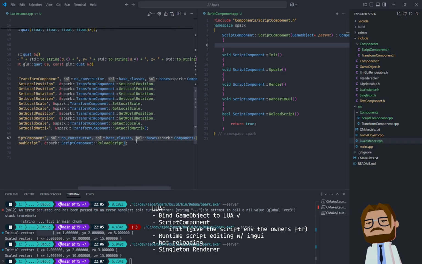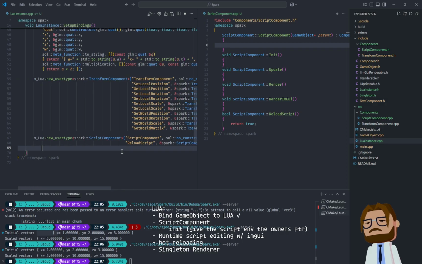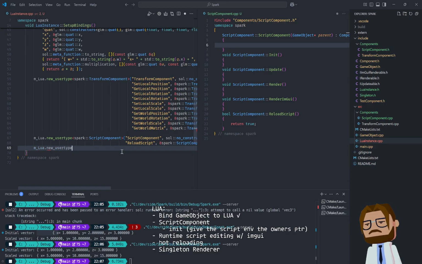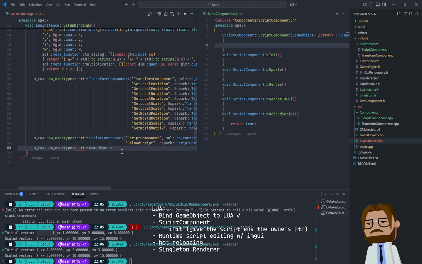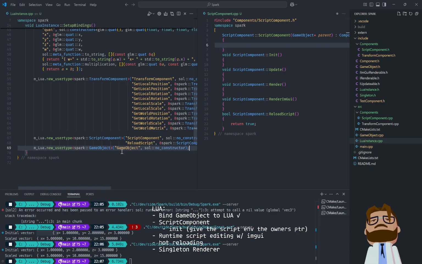So let's get here. To Lua, we add a new user type, which is Spark game object. No constructor. Let's call it game object there, and so no constructor there. There is a game object type, right?